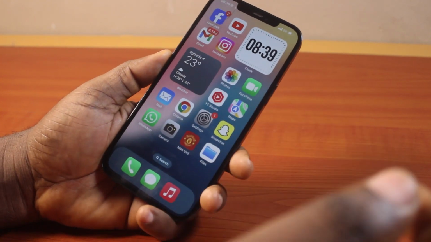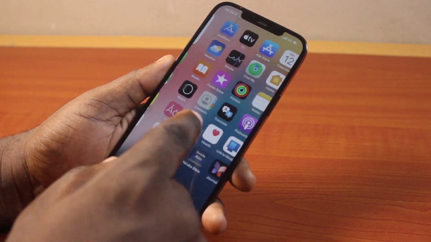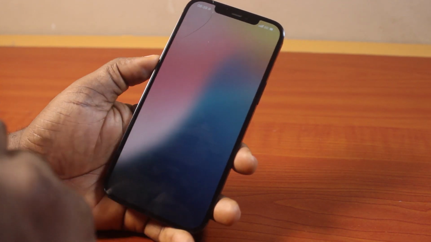If you have an iPhone 12 and you want to enable dark mode on app icons, this video is going to walk you through.